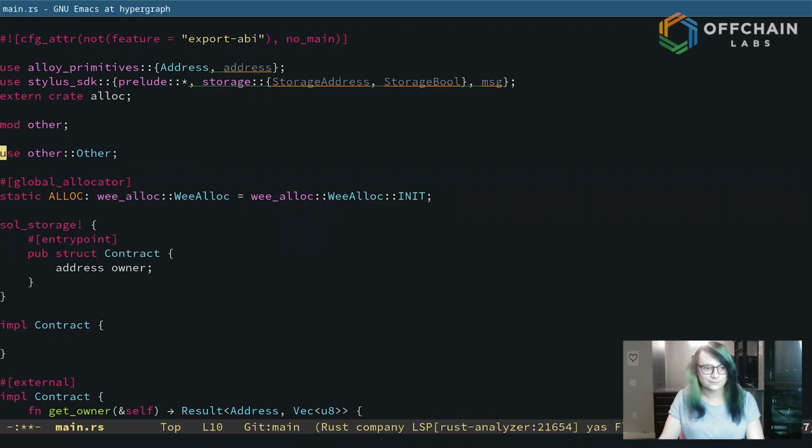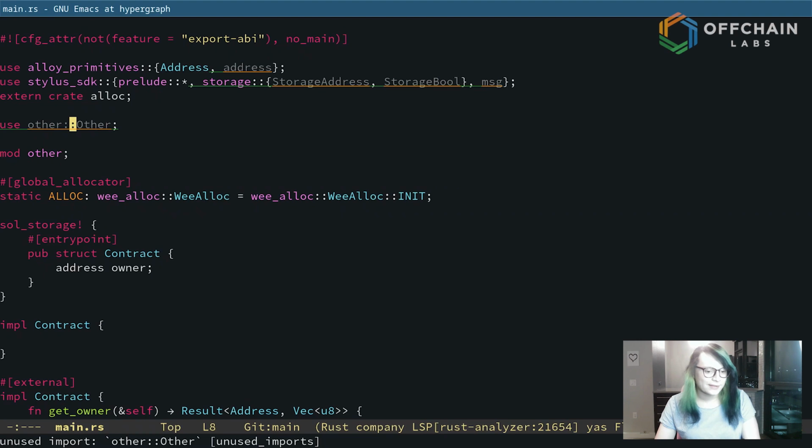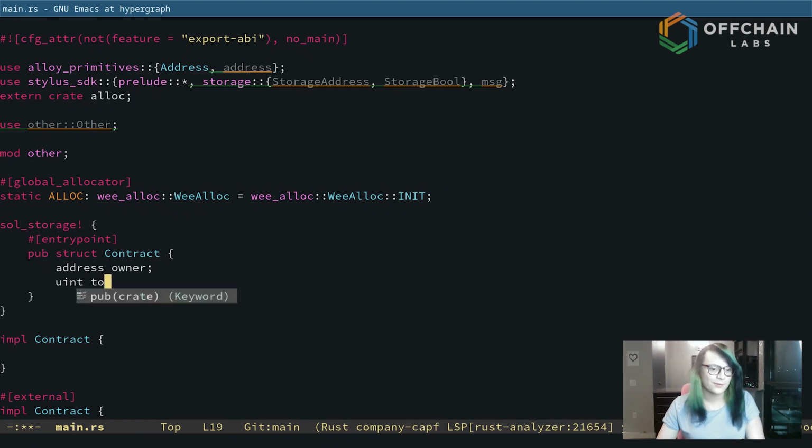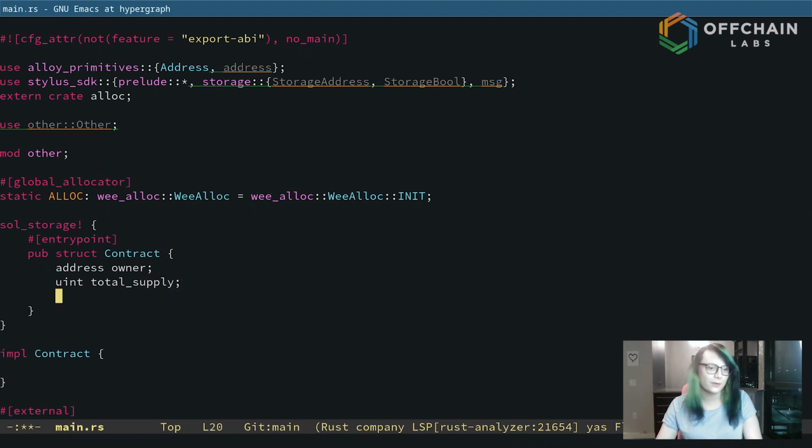So, I'm going to say I want that specific type from the other crate or module, and you're going to see here that it says it's unused, but that's okay. We're going to use it. And I might go after a bunch of different things here, maybe you have a uint256, which by the way is equivalent to just uint. And this could be your total supply or all sorts of different things, right? You could define. Well, eventually you're going to say, I want an other.